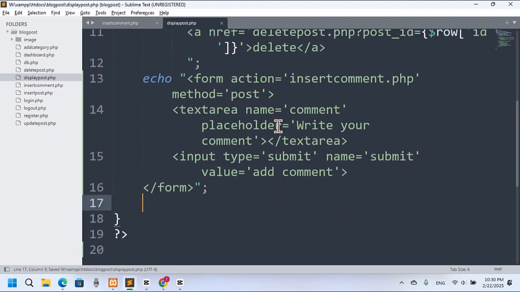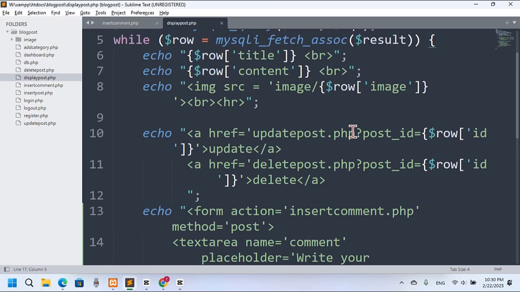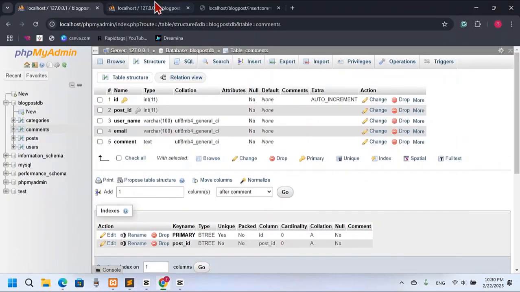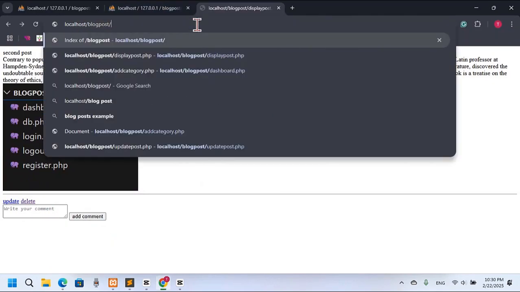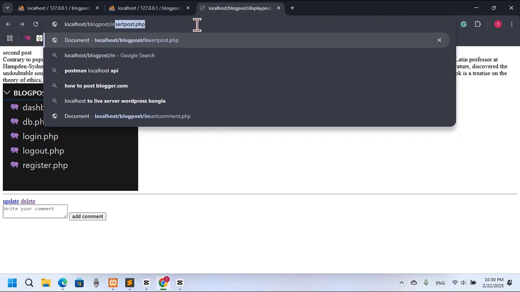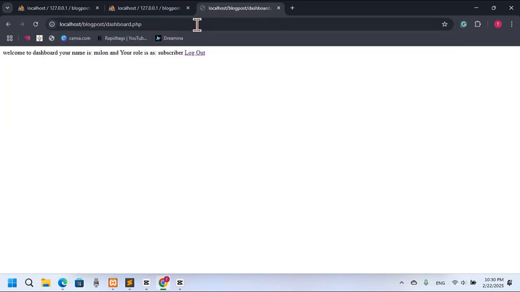And let's say I want to pass the post ID. So if I go to the browser and refresh, now you can see we have the add comment option for every single post, right? So let's say I want to check that add comment is working for every post or not. So I want to insert one more post. So let's go back here and I will go to the insert post.php.